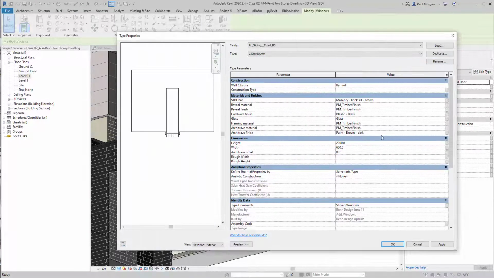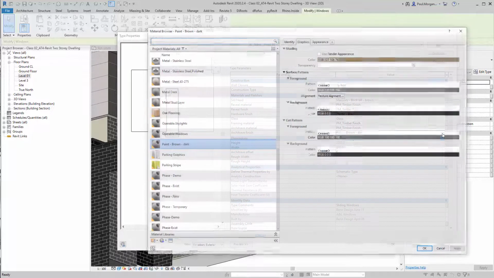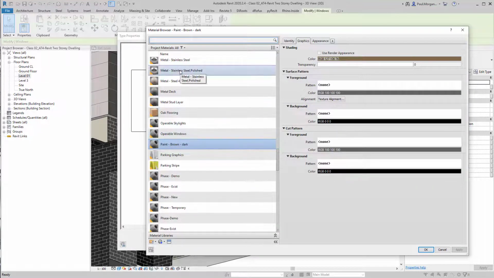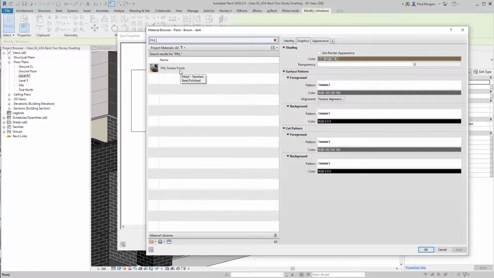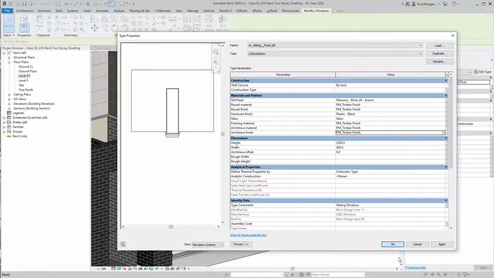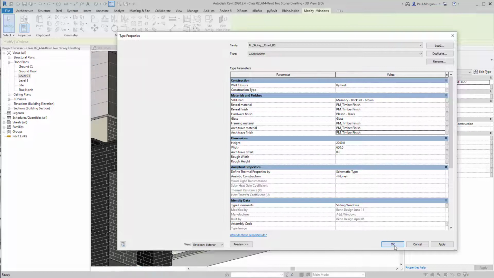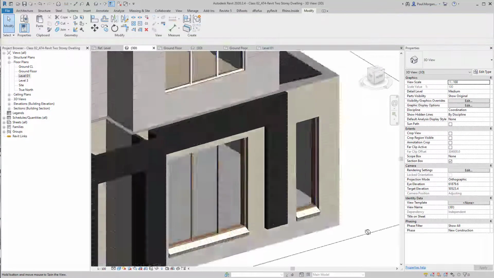Now the reason why you have all these different materials is because the family itself will have these parameters associated to certain objects and not others. That's why there's so many here. I'll update that. Okay, that looks good.